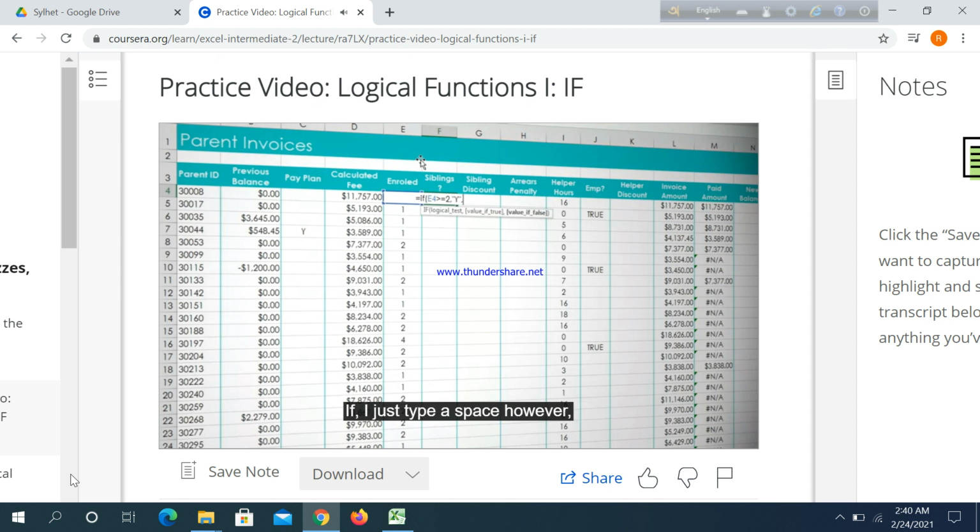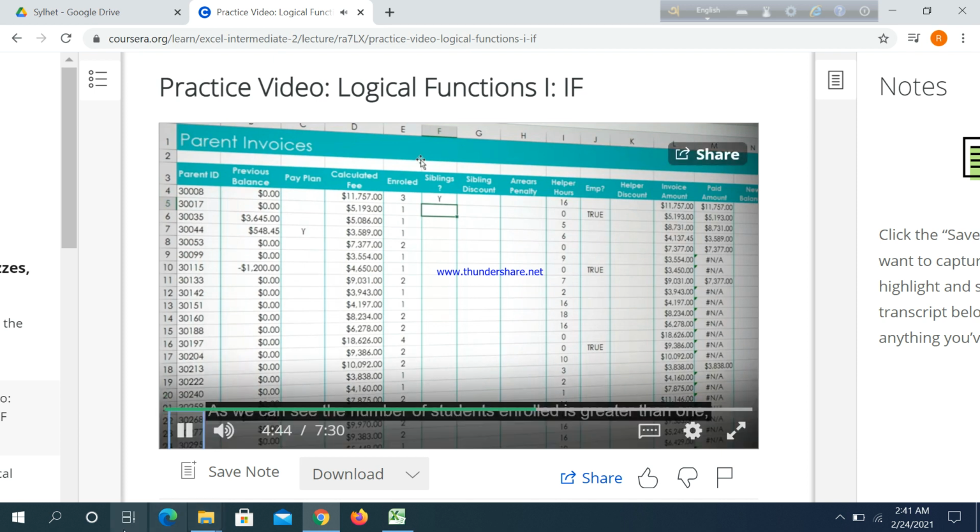If I just type a space, however, Excel is going to think I've forgotten to type my last argument, and it will actually effectively ignore that space. So that's not going to work. What I have to do is open my quotes and immediately close my quotes. That tells Excel to literally put nothing in the cell. Now, I close my bracket and press enter. As you can see, the number of students enrolled is greater than.